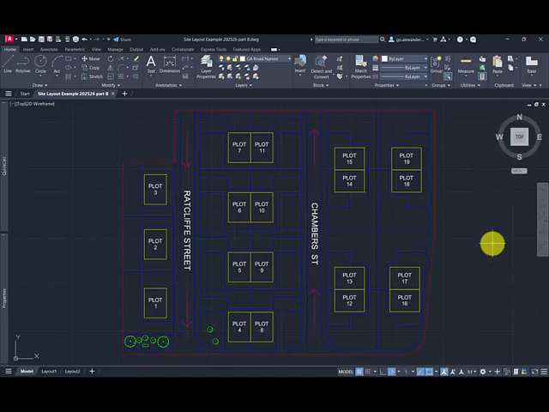Hi everyone, welcome to part B of the site layout example. There are a few updates to the plan at this stage. So all of the plots have been arranged carefully and numbered appropriately for where the house is on the plot.